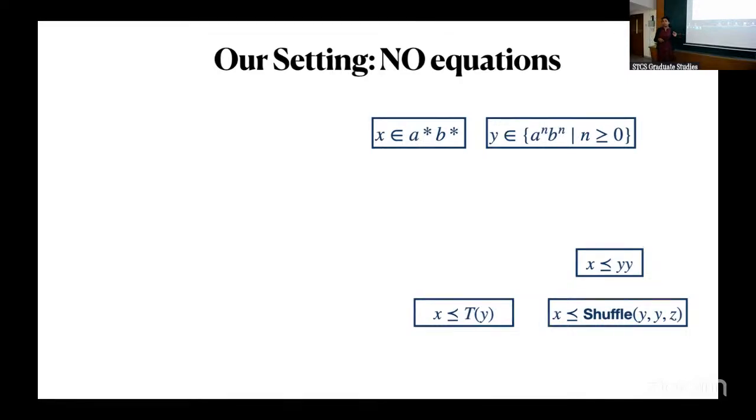But can't I just write x is a subsequence of y and y is a subsequence of x? Yes, and that will make it equality. Exactly. Yes, we can recover equality this way. I agree.